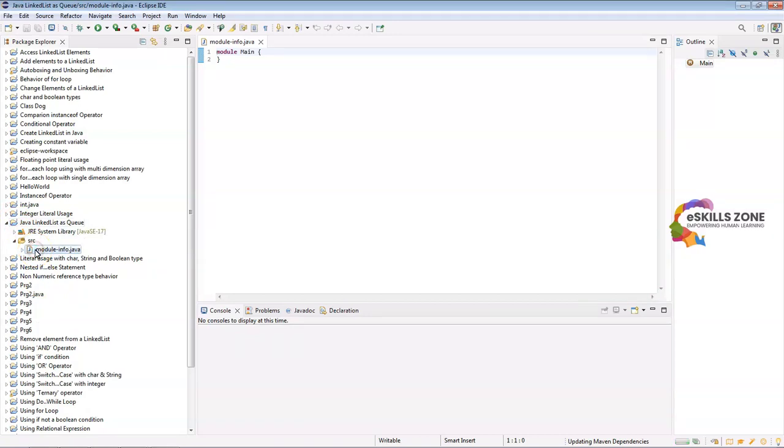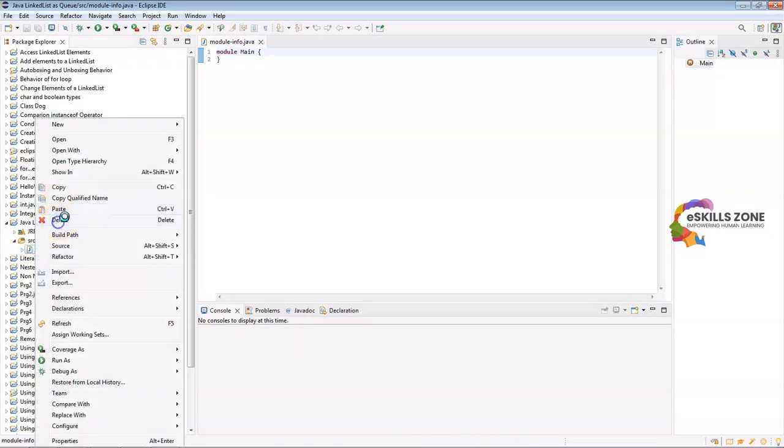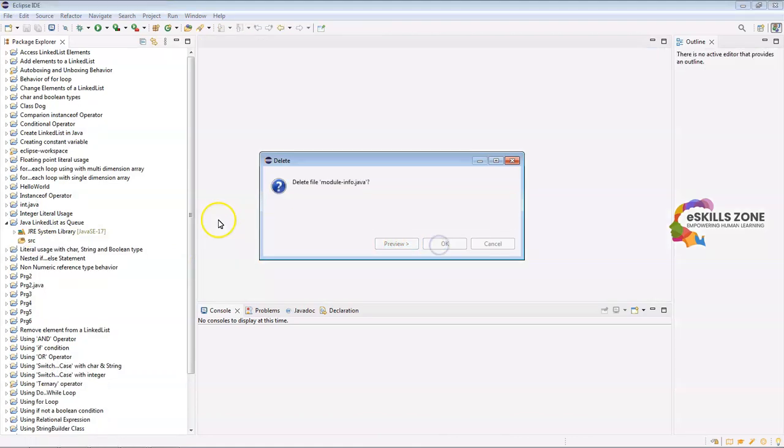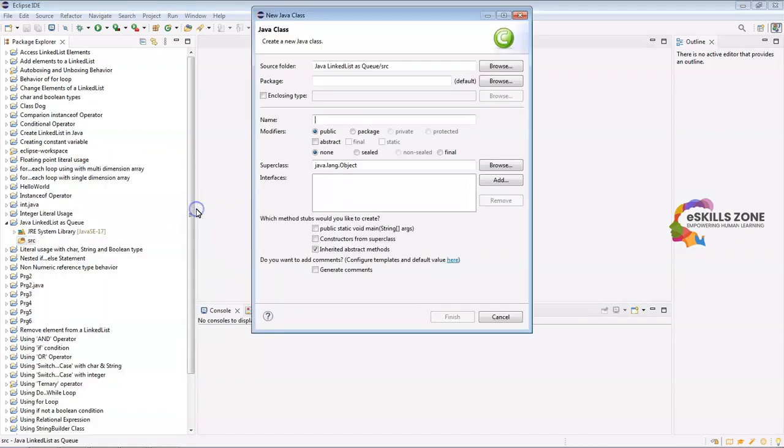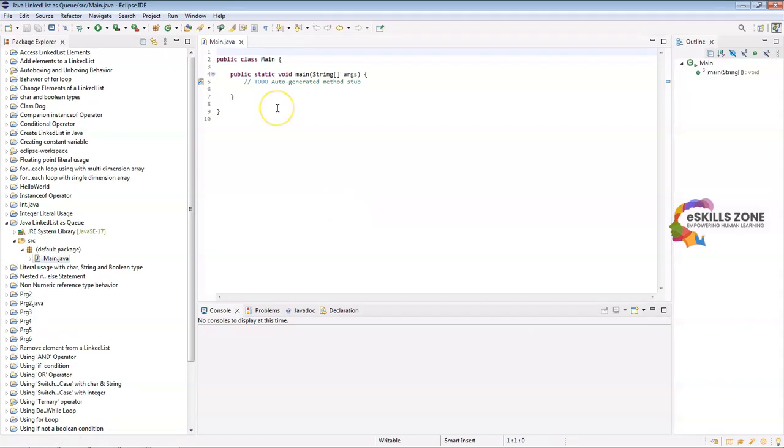So we'll right click on this module, delete it by pressing the OK button, and click on the src folder. Go to the new option. From here we will click on the class. Here we will type the name of the class as main, clicking on the public static void main checkbox to ensure that it will create a main method in the program. Clicking on the finish button. Now we have this layout.